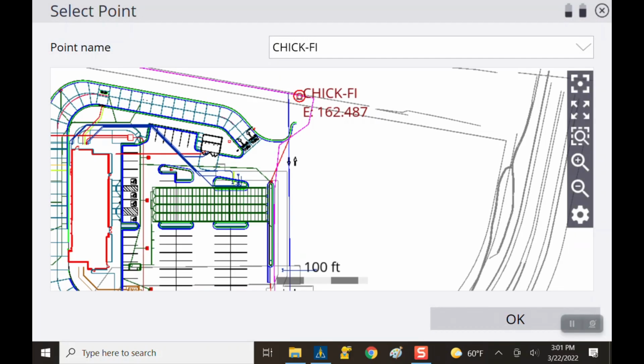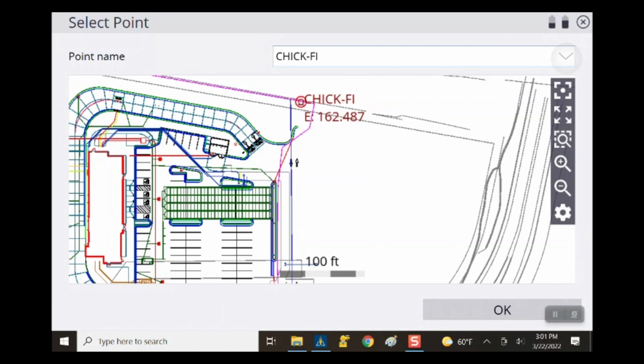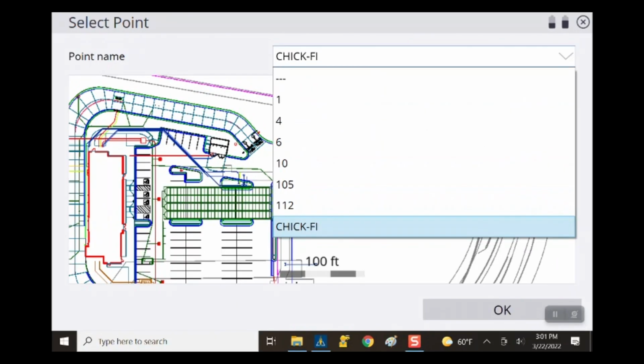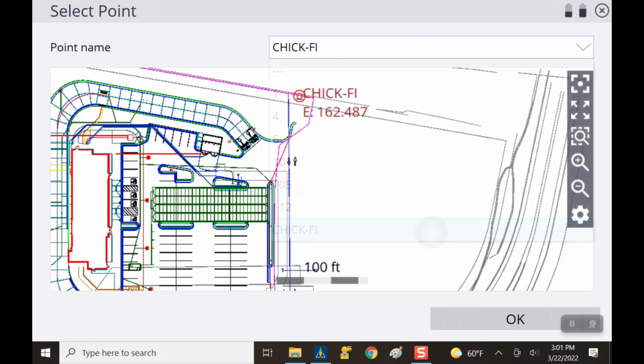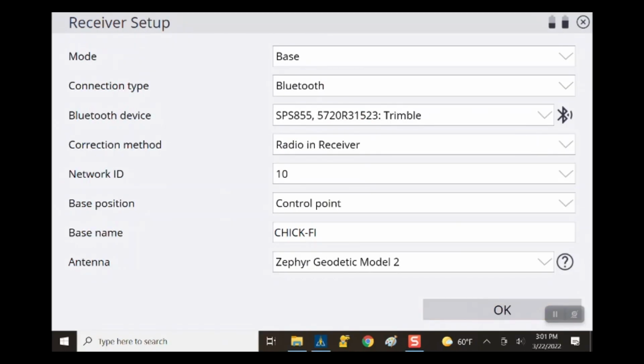You can also do this drop-down menu, so right up on the very top, it says point name, and it gives the name a box for the control points. We'll do that drop-down, and you'll see here there are control points with numbers to them, and then there's one with a name of the job to it. So right off the bat, we know that that is our base position control point. All right, we're gonna go ahead and accept that. All right, it's gonna take us right back to the receiver setup.